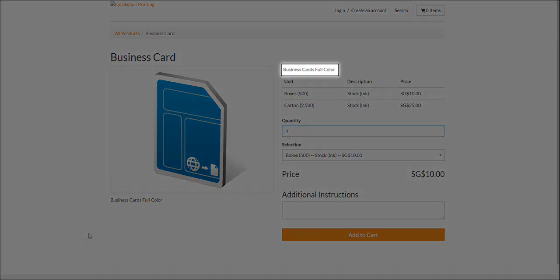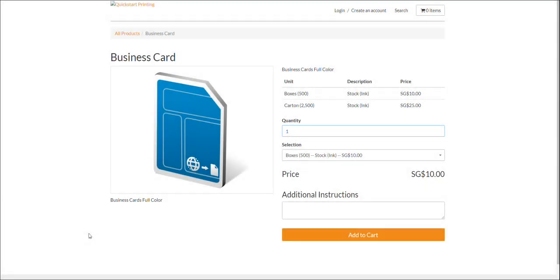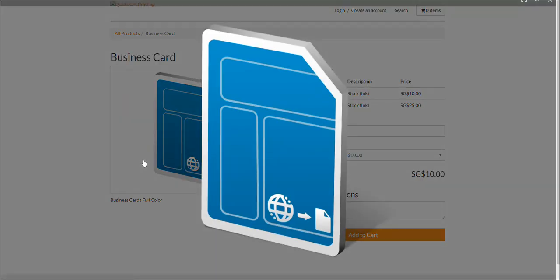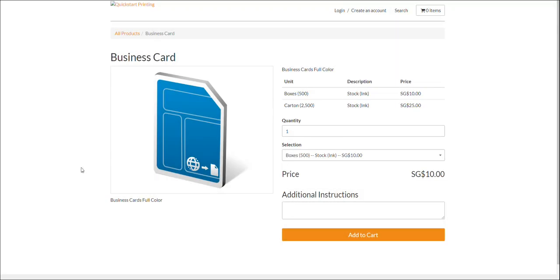You can see the long and short description. If you click on the image on the product, you will be shown a larger view of the product image. You will also notice our unit of measure pricing engine appears here as well. Now we can add the product to our cart.